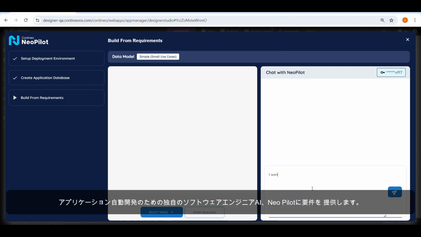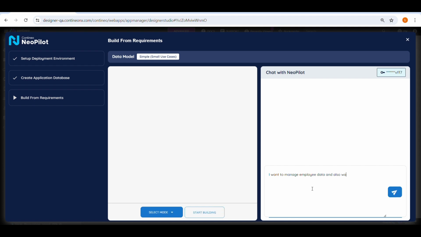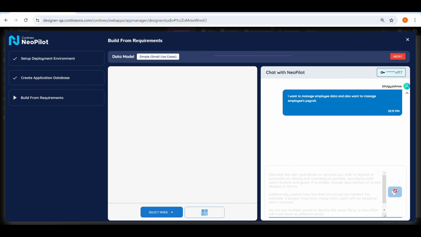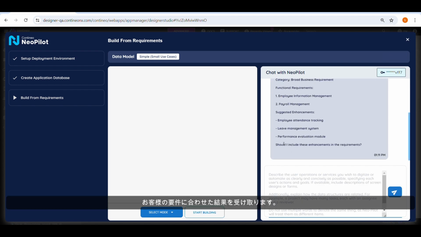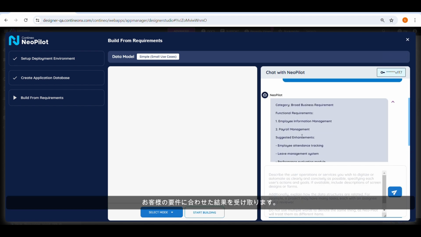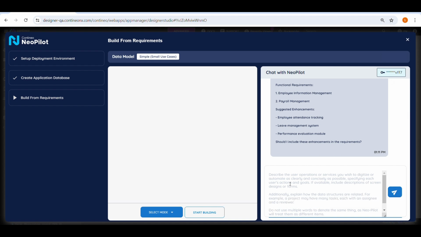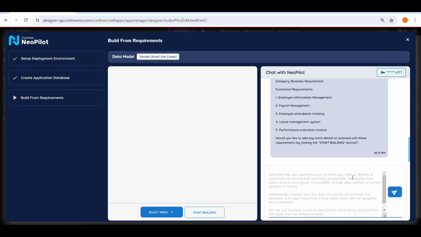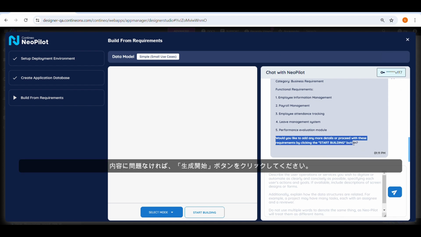Provide your requirements to NeoPilot, your own software engineer AI for automated application development. Receive results tailored to your requirements. Satisfied? Click the Start Building button.